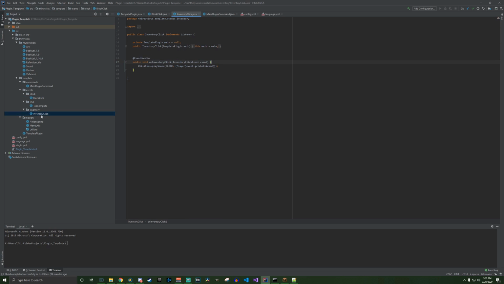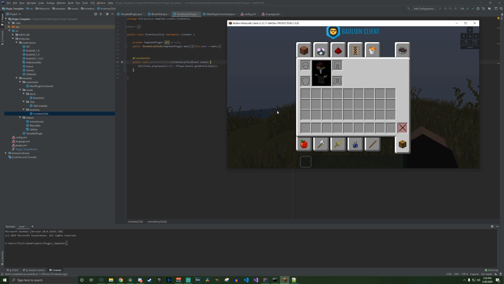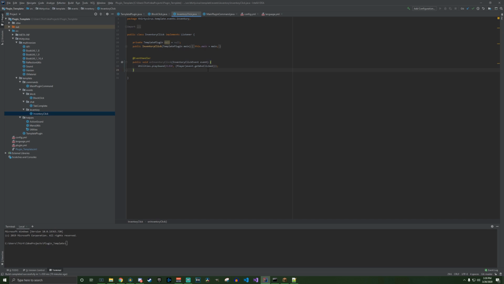You can obviously remove that. Inventory click is the same way. Anytime I click in the inventory, it's a little quiet because my settings are really low, but it does make a click noise whenever I click on anything in the inventory. So yeah, register your events that way. I would suggest copy pasting this.